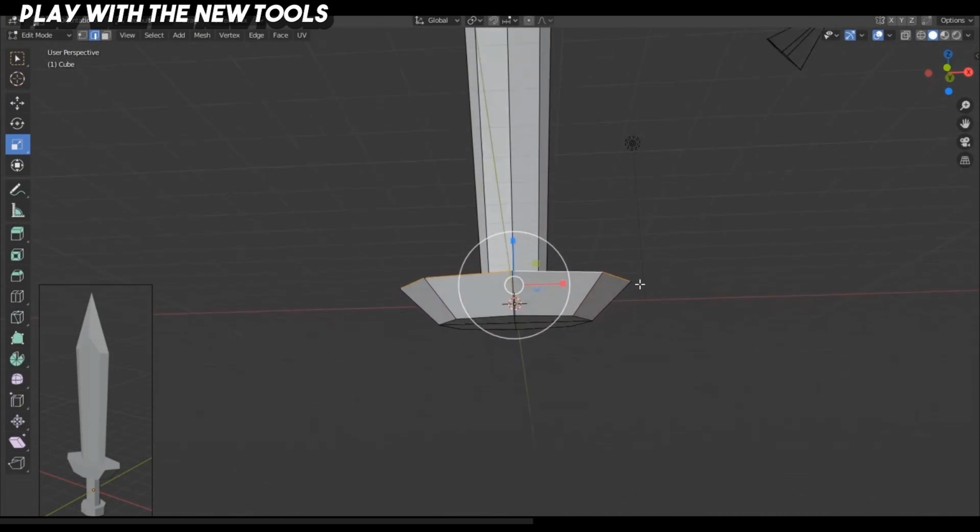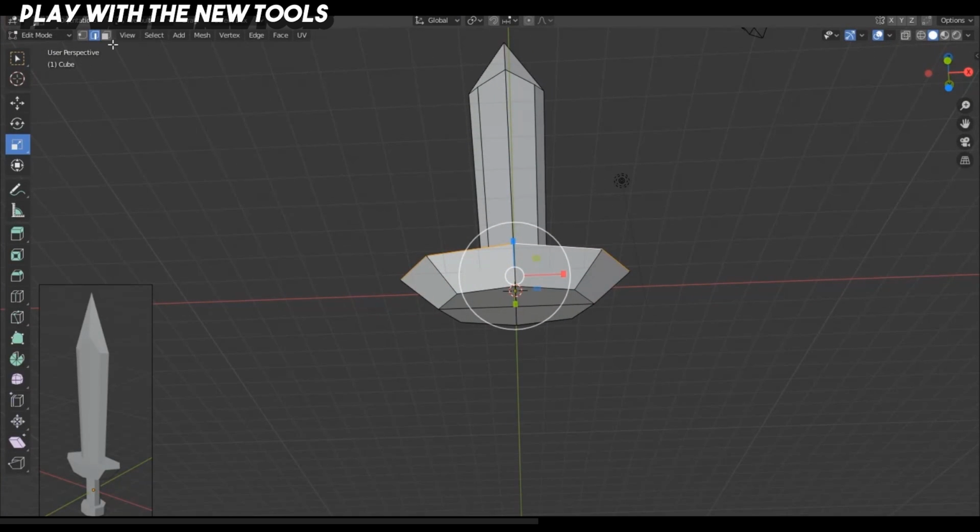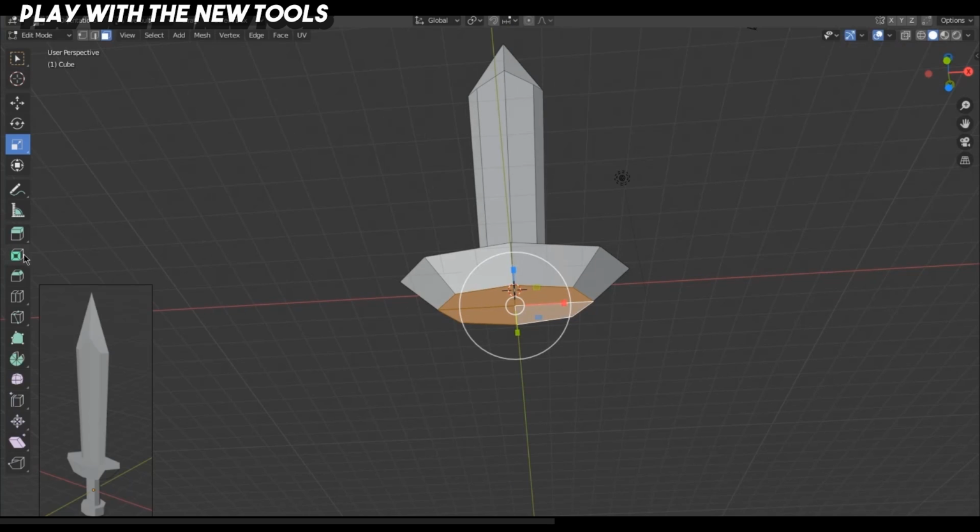Now let's make the handle down here. So I'm going to go into face select and then select these 4 faces here. And then we're going to select the insert faces tool, and I'll just insert a face like this a little bit.